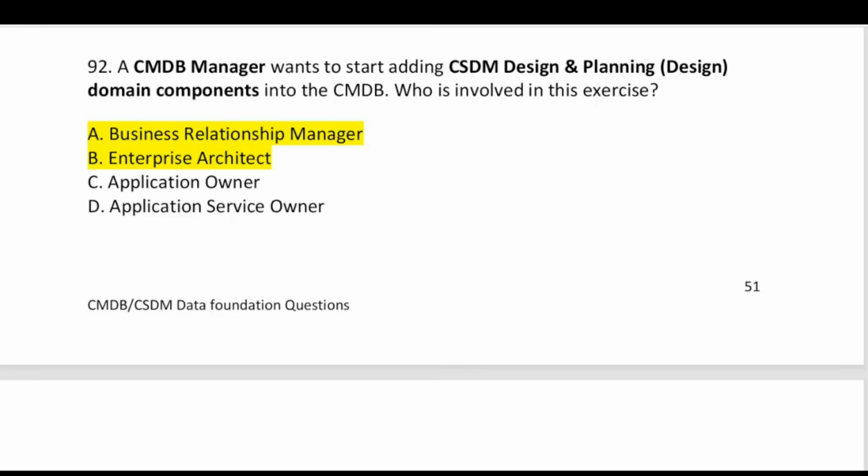Question is, a CMDB manager wants to start adding CSDM design and planning design domain components into the CMDB. Who is involved in this exercise? Option A, Business Relationship Manager. Option B, Enterprise Architect. Option C, Application Owner. Option D, Application Service Owner. Correct answer is option A and option B.